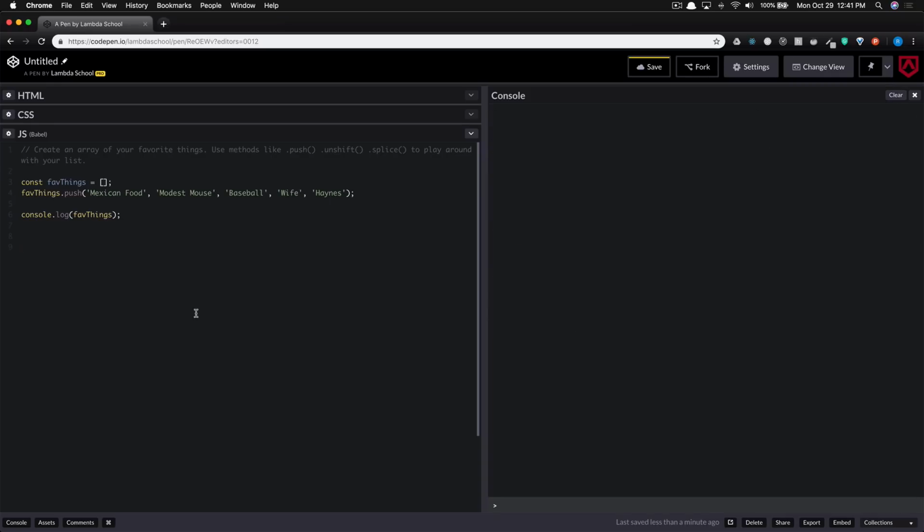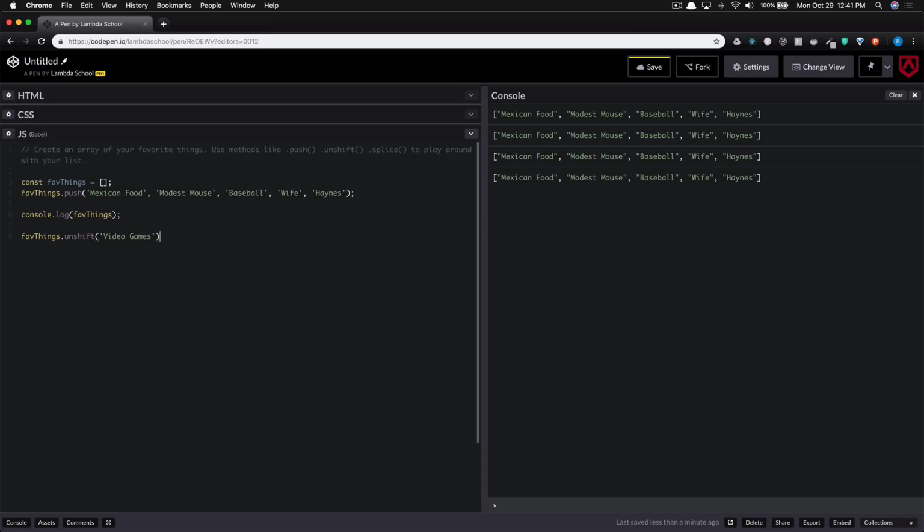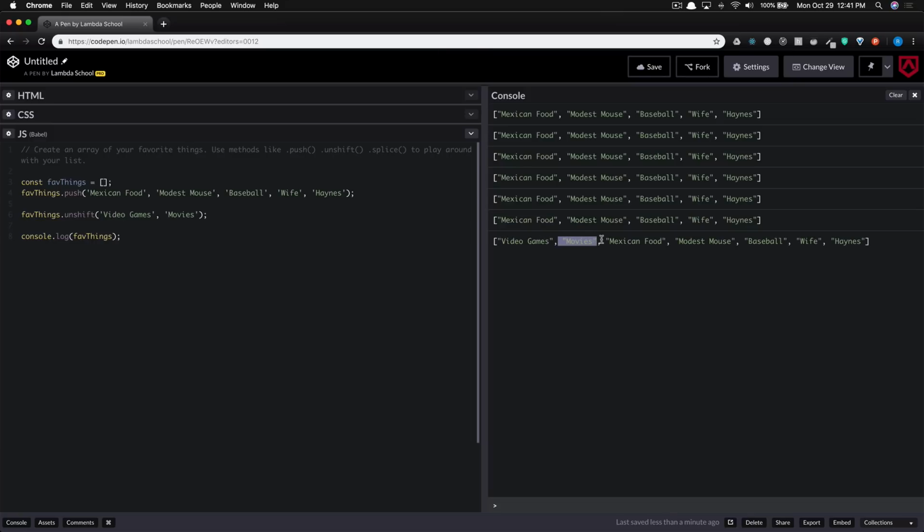We'll clear that console. So we said to use push, adding some unshift and some splice to play around with this array. So let's unshift some items in. So I'm going to say favethings.unshift. I forgot that I really enjoy video games. And I also really enjoy movies. Somewhat of a cinephile. And if I go and console log those items again, of course, we're going to get video games and movies added to that list.